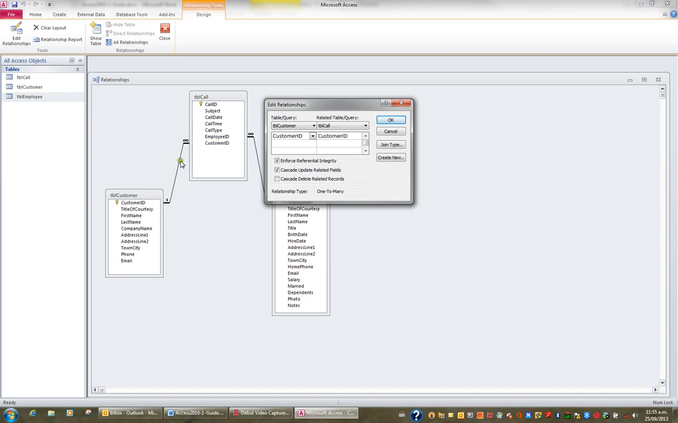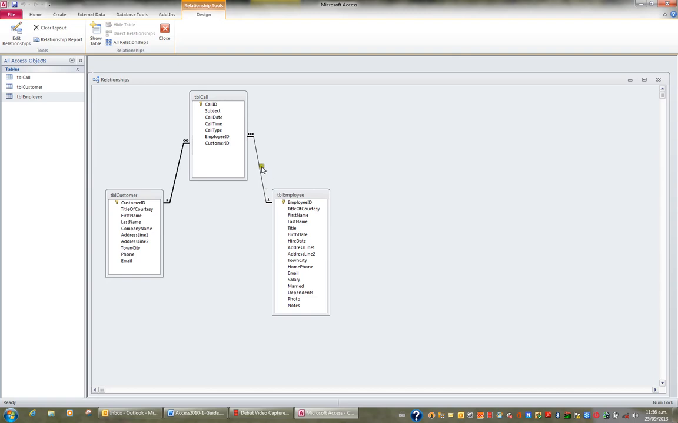So again, we don't end up with loose ends between these two tables, that we don't suddenly have a call made by a customer who doesn't exist because we've changed their customer ID. And Cascade Delete means that if I delete this customer from this table, I want it to cascade through all the related tables and delete them from there as well. So I'll choose OK. And I might do the same with the employee and the call table relationship.